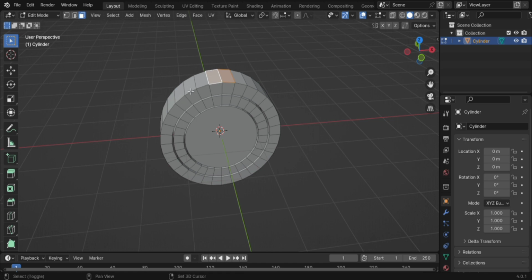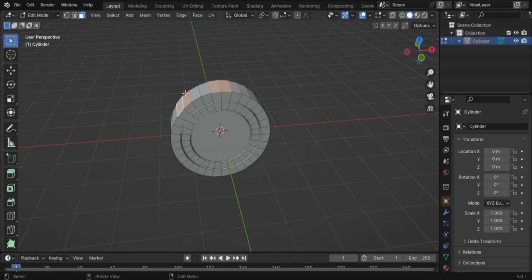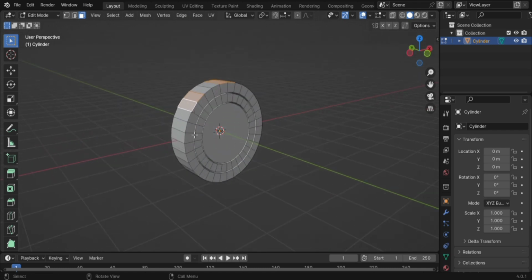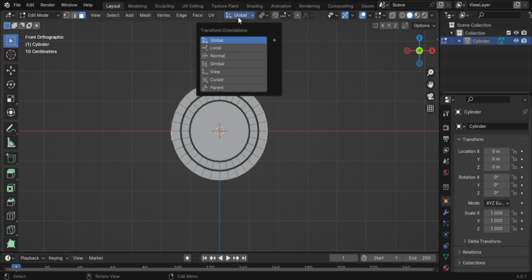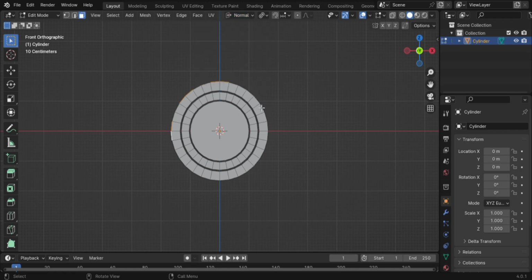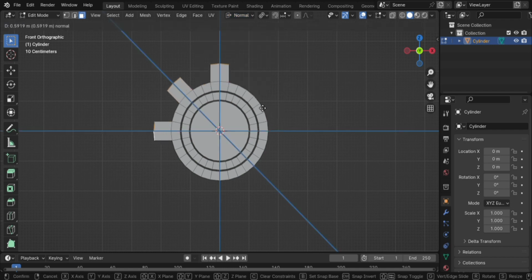So let's select these two top faces, skip the second two, and then select this other two, skip this two, and then select this other two. Just like that. That should give us the shape we're trying to get. So we're going to go to pivot transform and make it individual origins, and transform orientation, we're going to choose normal. Right? That is very important.